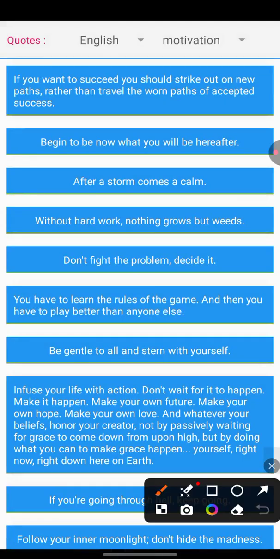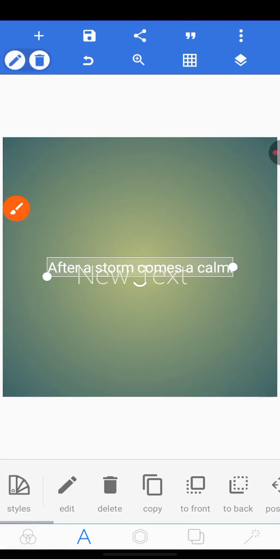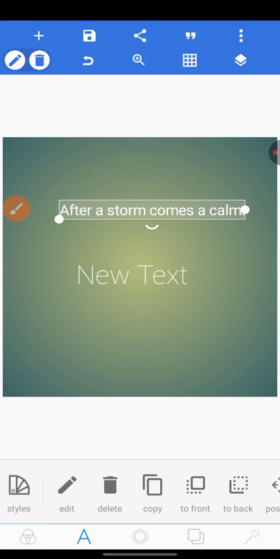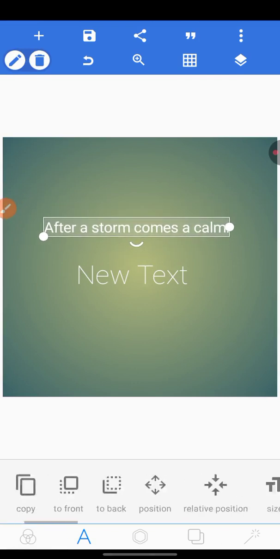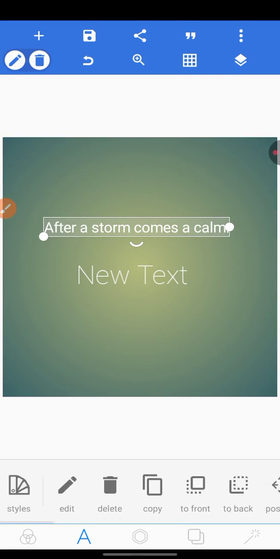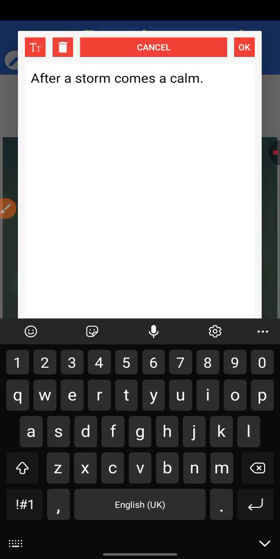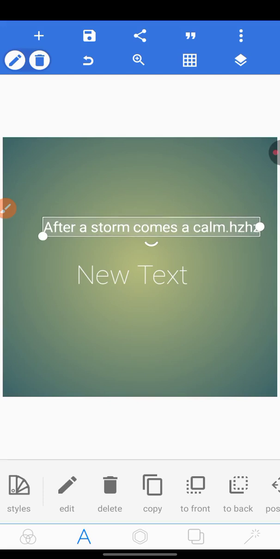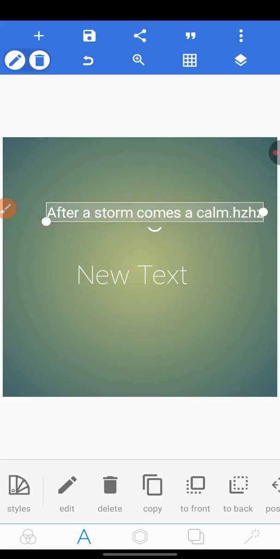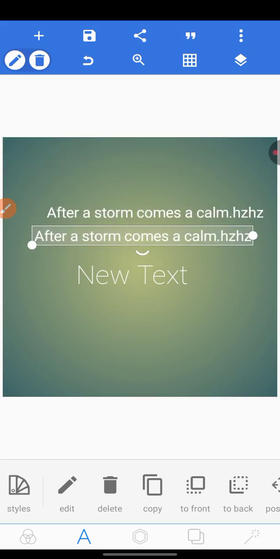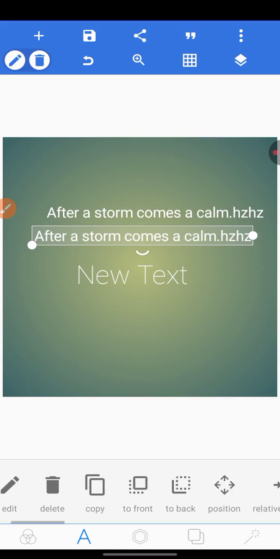This, after a storm comes, you can just click on it. After a storm comes, you see anything that has to do with writing text. And once a text is highlighted, the text editor brings out options that you can use to edit this text. Even if you want to edit, you can write something else, you see, and it's being added. So you can click on copy. I mean, anything that has to do with text, it's in the text editor.